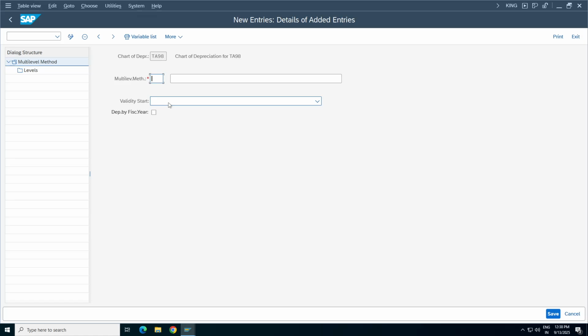Let us understand the straight line method. Okay, furniture straight line method. Here I mention straight line method for furniture fittings. This is not our company code. We can utilize TN98. This is an identification. So I'm creating one multi-level method which is FSM, straight line method for furniture fittings, furniture straight line method.